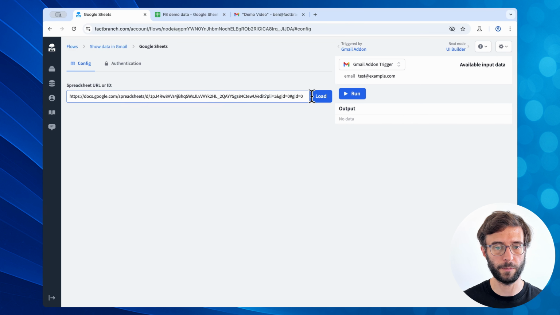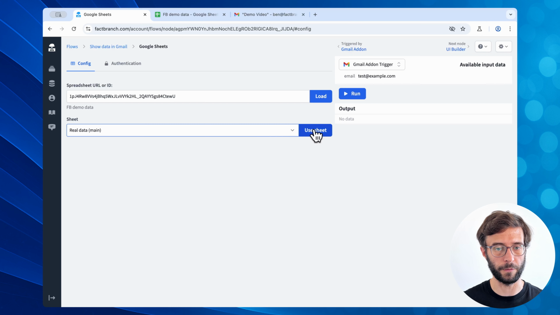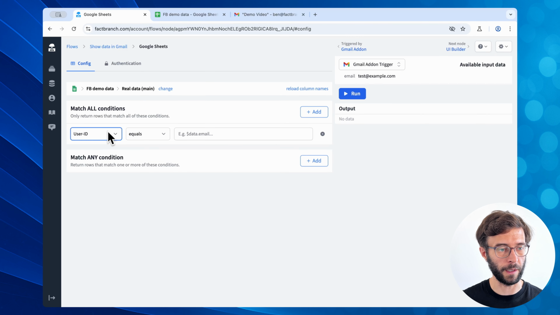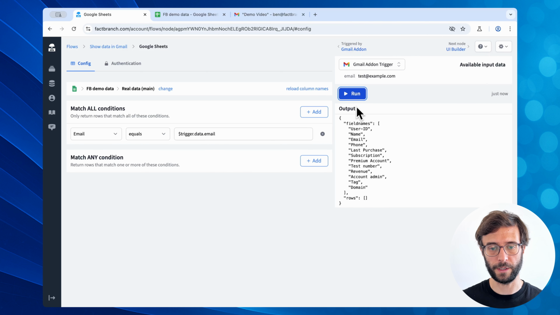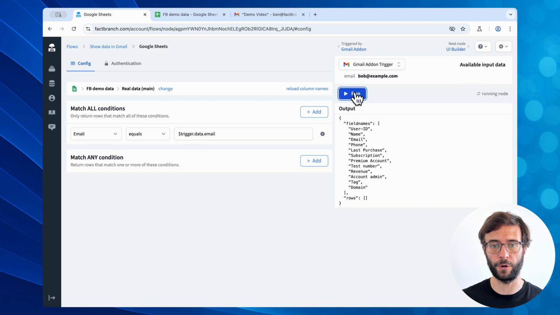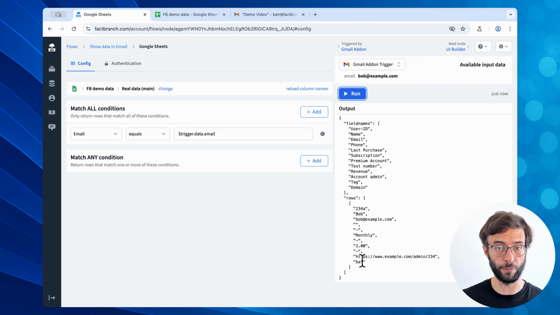I'm just going to paste the URL, select the main sheet, and I'm going to add a condition, and I want to match the email address of the email sender. And if I test that, we don't get any results yet because we don't have test@example.com in our table, but I would have bob@example.com. If I run again, I get the row for Bob.